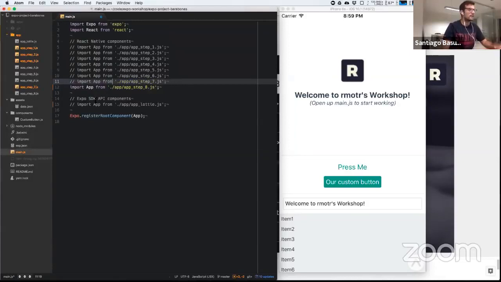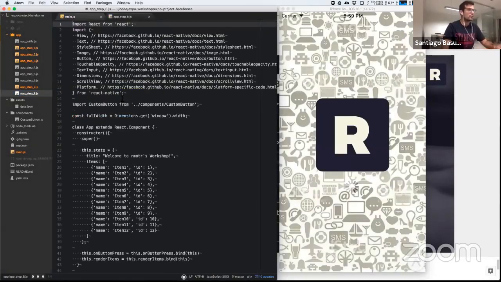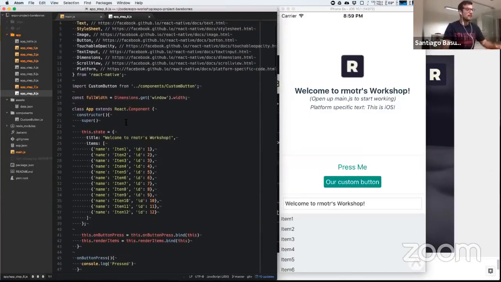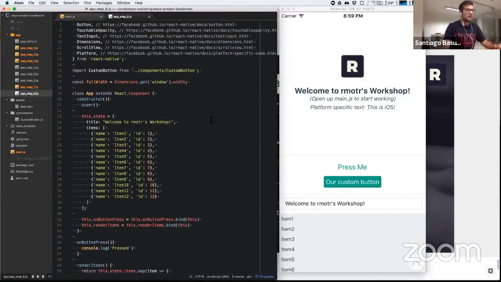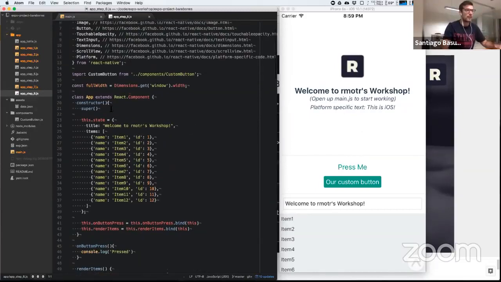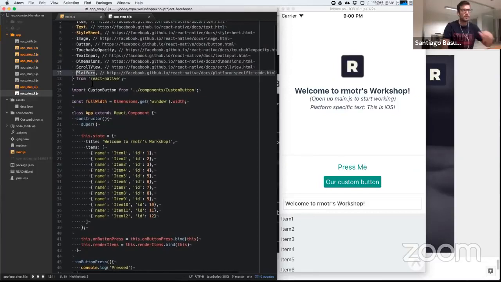Finally, we have step 8, and I'm going to show you really quickly. In this particular example, what we want to show you is how to use the platform part. Not because you will be doing this a lot, but again, to stress the fact that you will be working with a different platform and with a different mindset. In this case, there will be differences between the applications on iOS and Android, and it's a good thing to understand that they will happen and how to handle them.